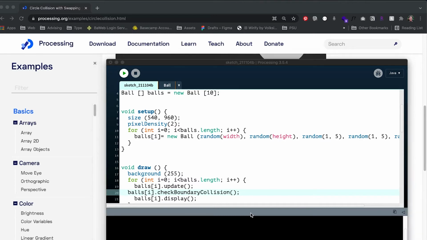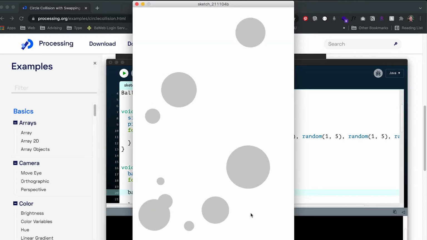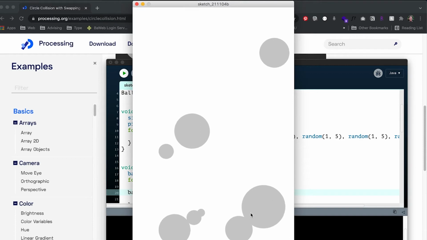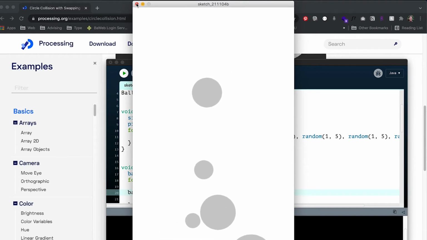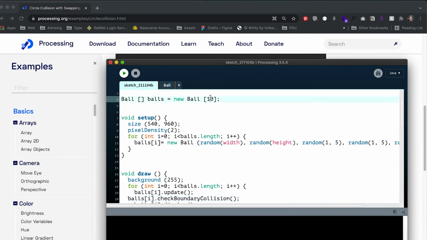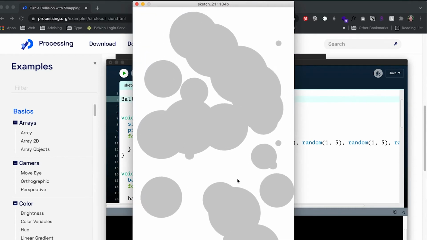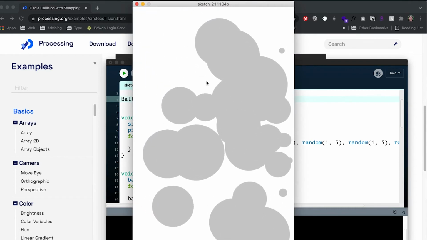There we go. So let's run that again. And now it should be hitting the edges and changing direction. There we go. So that's what that looks like. If we want to change this number, we just modify that. And yeah, that's an example of what this looks like.